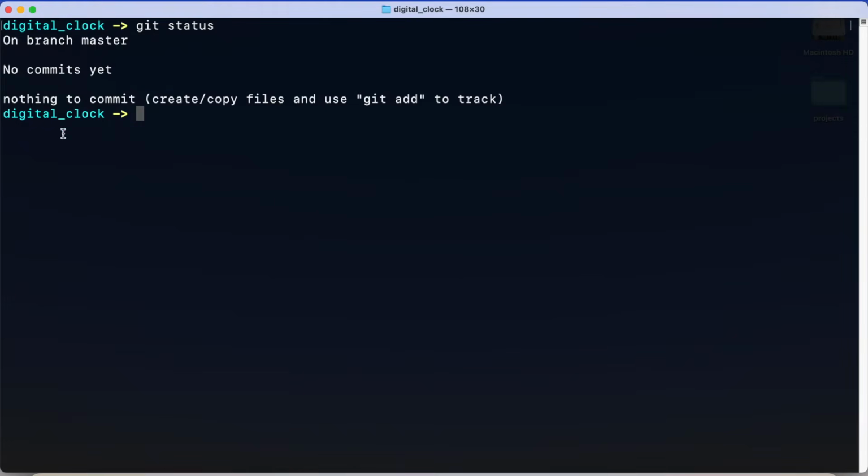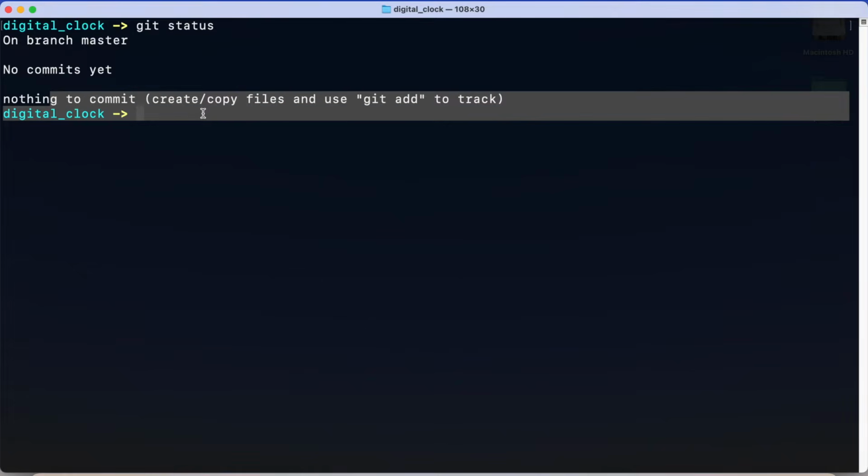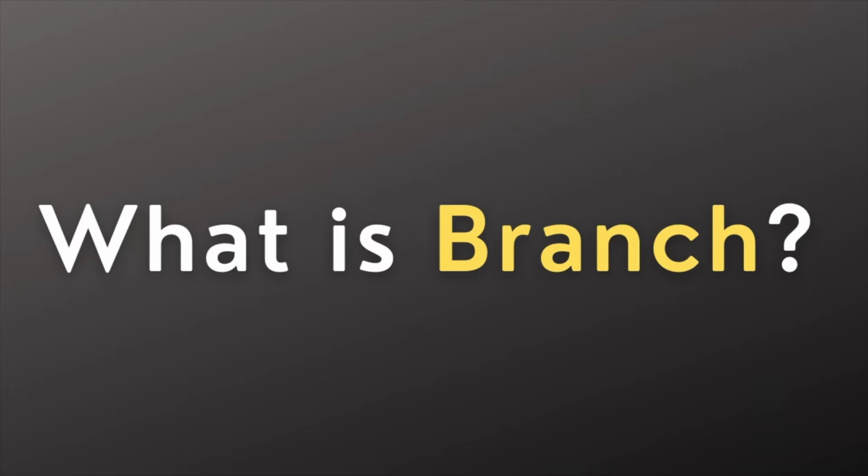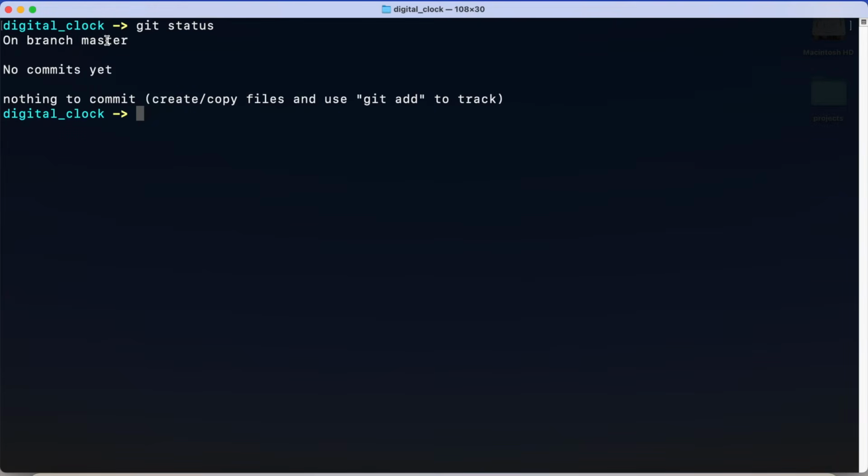You can see that there is nothing to commit, meaning that this is basically an empty folder. We have not done anything in this folder, so there is nothing for Git to track. One important thing to note here is that when you type git status, it's going to tell you the branch on which you are. Now it's telling me that I'm on branch master. By default, Git will always have master as its branch.